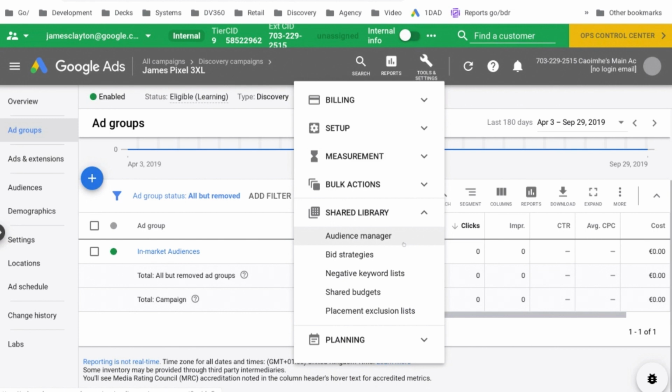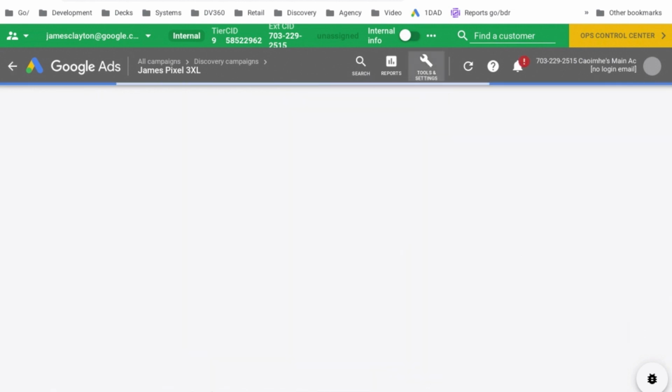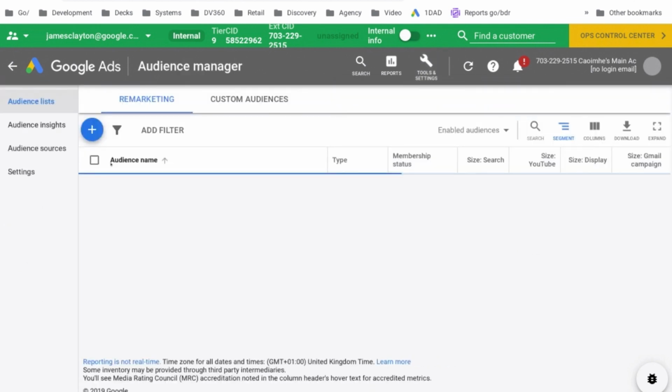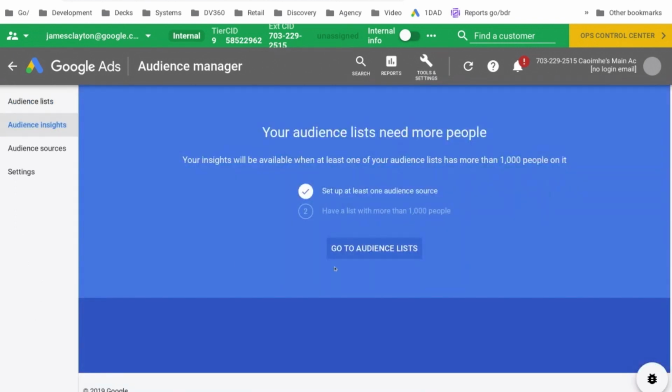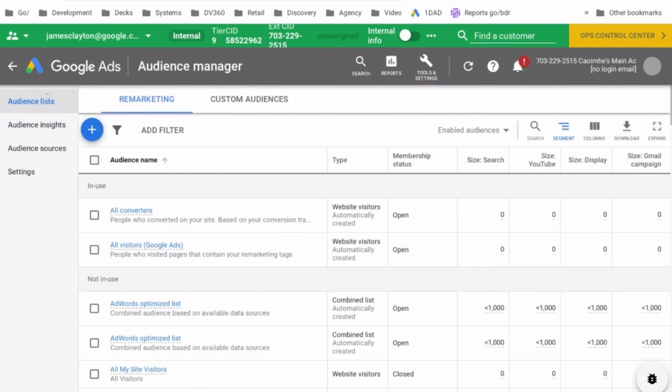In the audience manager. And in the audience manager, we can go into audience insights. And in a normal account, it will show you what audiences are performing really well that aren't currently being targeted.